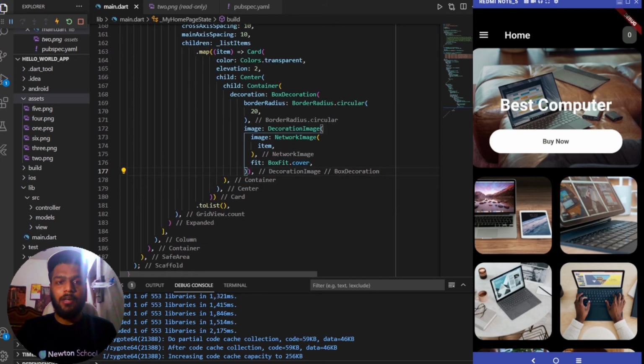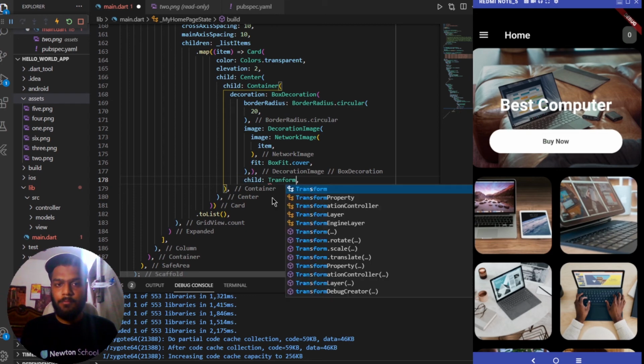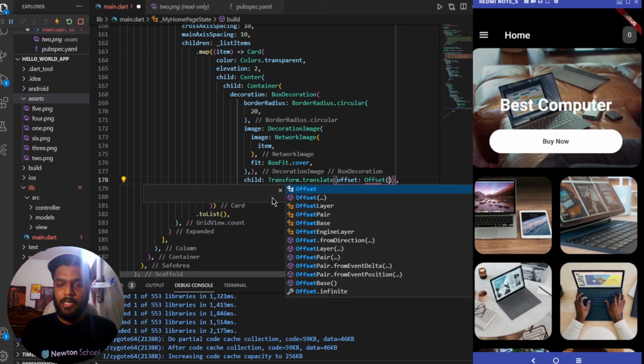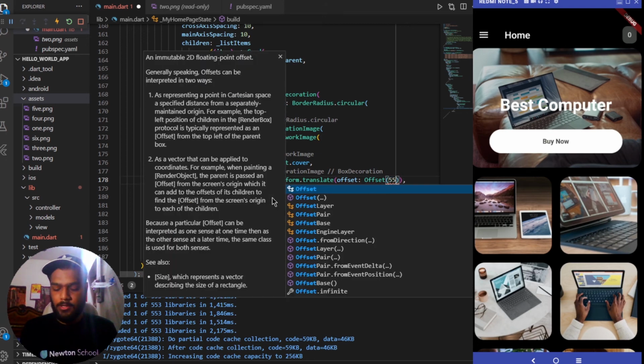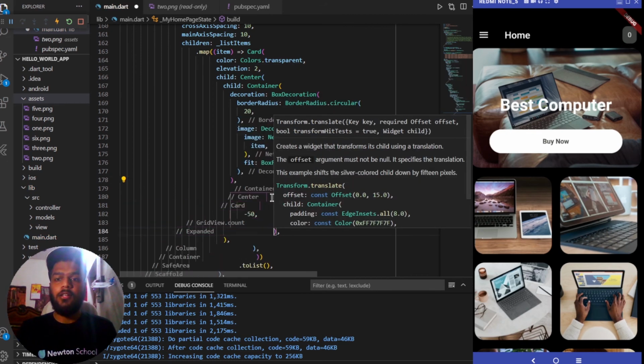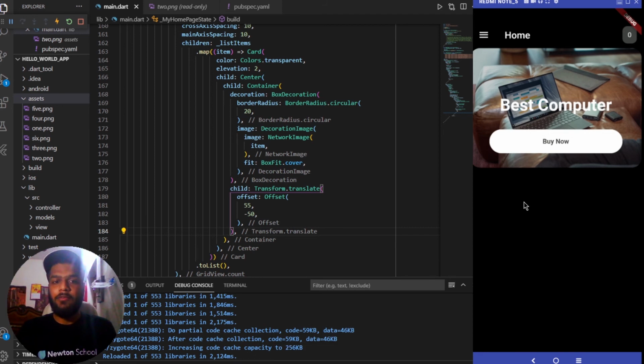After we have added this fit after this box decoration, let's add a child as well. So the child will be of type Transform.translate, and it will have an offset value set as 55 comma minus 50. What offset is, I'll be telling you. Let me add it first. Minus 50. Yeah.